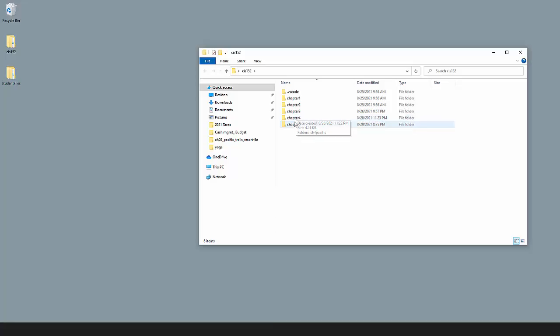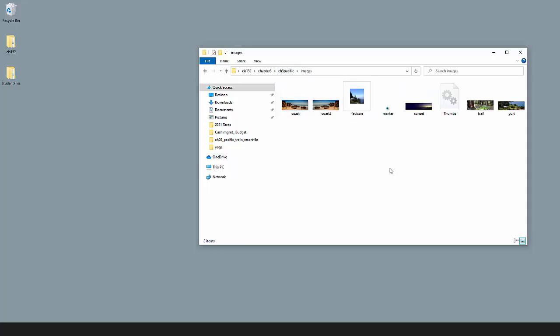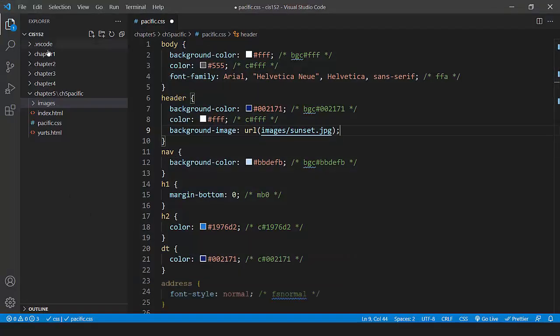I'm going to go back out to CIS 152. I'm going to open up my Chapter 5, CH5, and when I downloaded the images folder from Canvas, it nested the images inside another images folder. So the images is inside of the images folder, and I don't want that. I'm just going to drag that onto my CH5, and then if I click the CH5, there's my images folder. Okay, perfect. Now I'm going to go back into my code editor, and notice it's no longer nested.